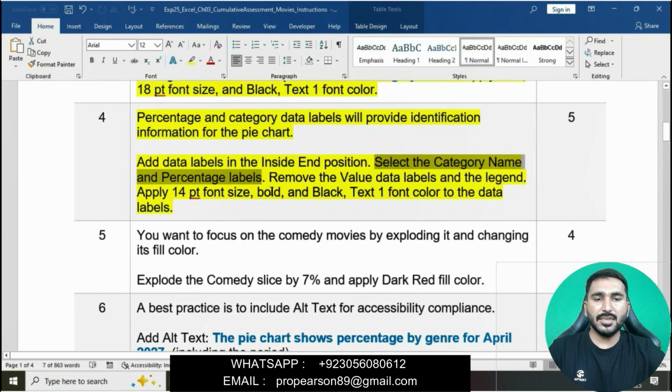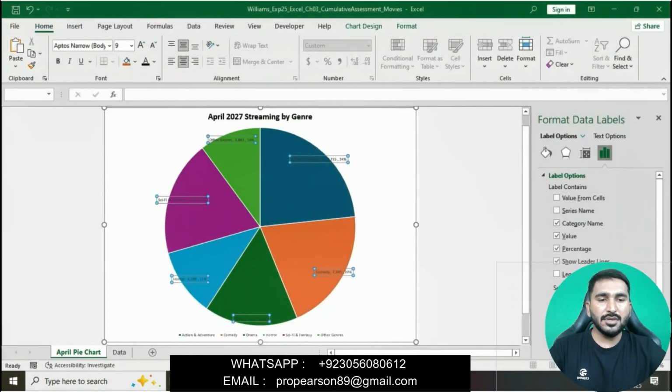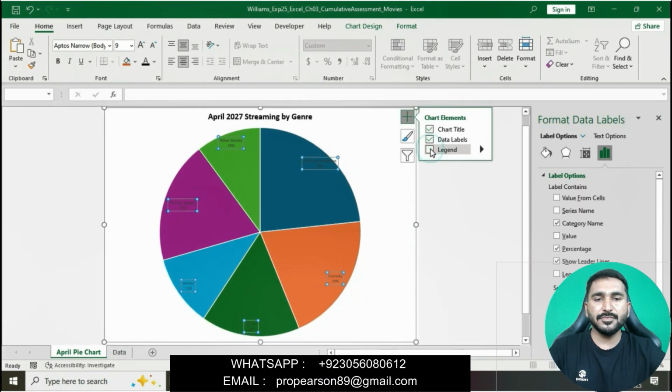Remove the value data labels and the legend. Remove the value from the data labels, formatted data labels. We remove this legend and then click on legend.